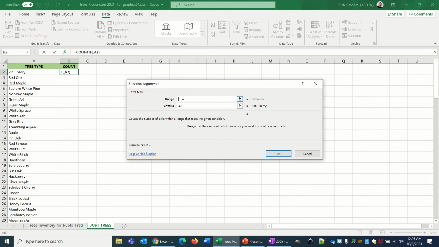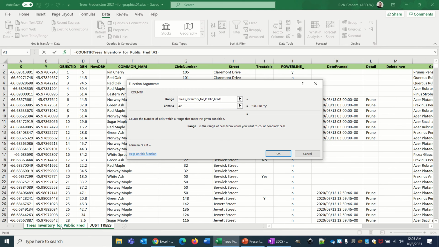So make sure you click in the range area so your cursor is flashing in there. And then we're going to go back to the first worksheet. So there's little tabs at the bottom. And up here where it says common name, I don't want you to click on common name. That would be a mistake. But instead I want you to click on the actual letter F.